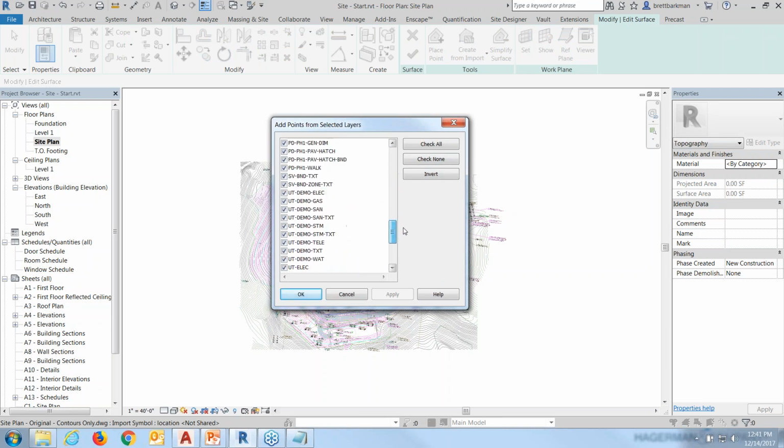And we have a pretty good idea of which layers we need. We don't need them all. We only need the contour layers. So let's check none. And then we will cherry pick the contour layers. Now the ones we'll need are going to be these two. We don't need any layer that has text on it. We only need the line work. So we'll get those two. We're also going to get these two here.